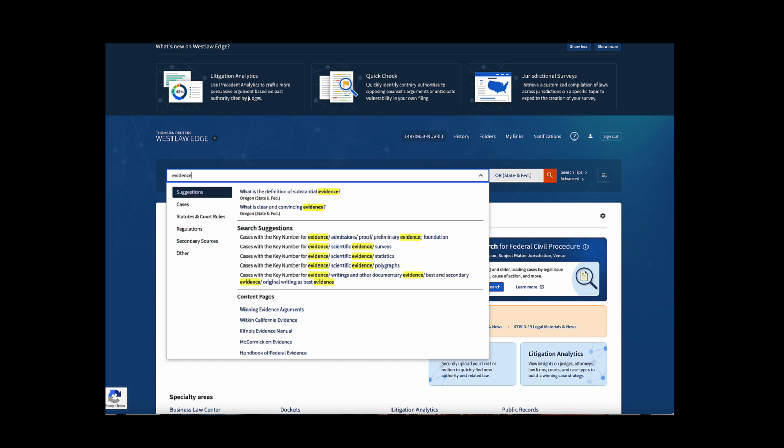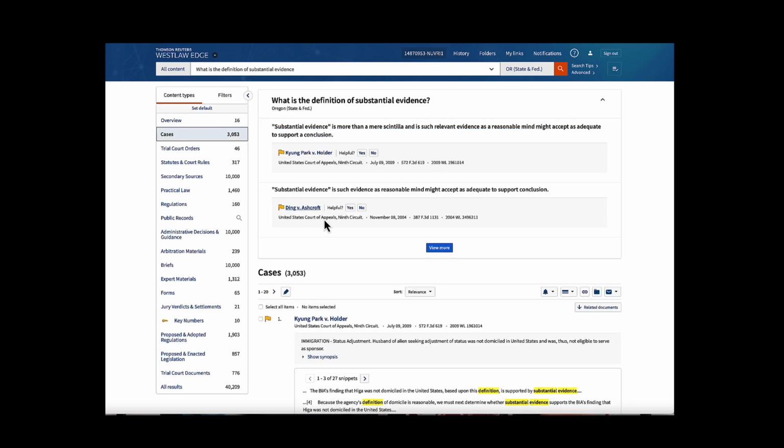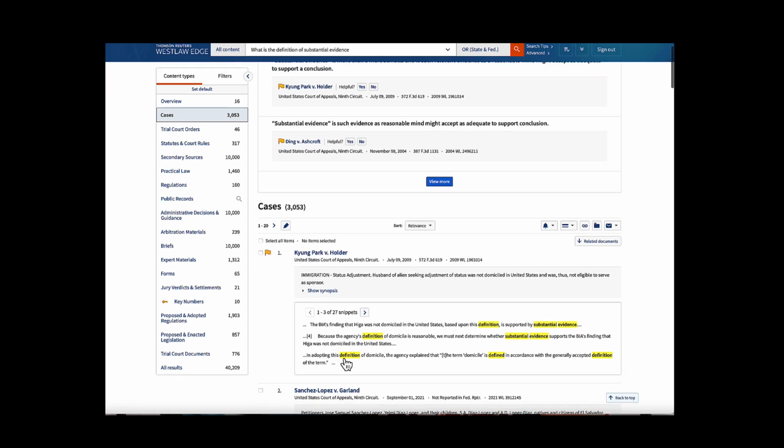Before you hit enter after typing in the word evidence, please take a look at some of the suggestions that Westlaw makes. First, we're going to click on what is the definition of substantial evidence, just to take a look and see what some of these suggestions can do. As you can see, the results pull up definitions of substantial evidence. They also pull up cases where substantial evidence needs to be defined, and a list of other cases, court orders, statutes and court rulings, public records, expert materials, briefs, etc., where substantial evidence makes an appearance.